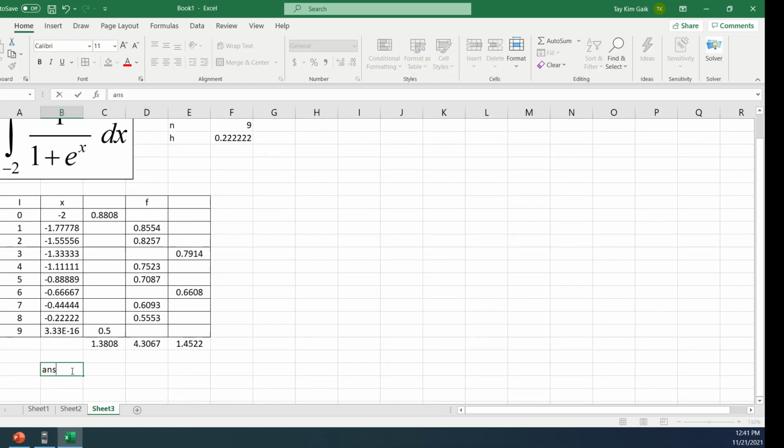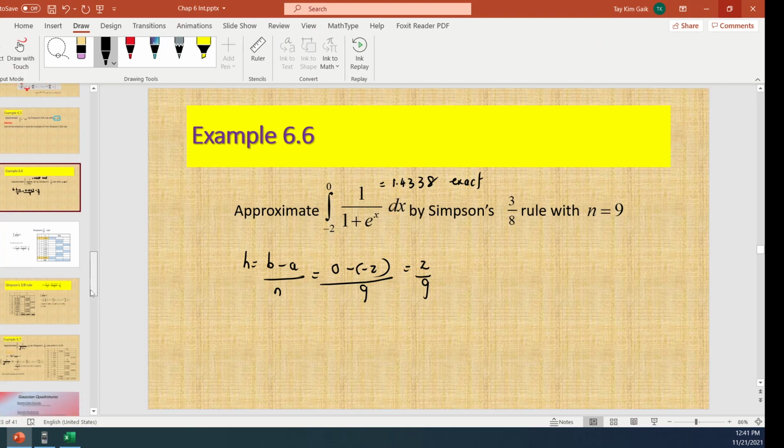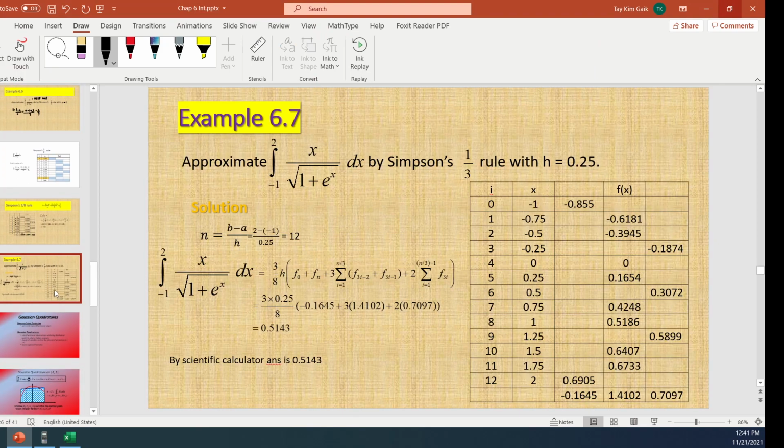Then the answer is actually 3/8 times h times bracket sum 1 times, and then the intermediate columns 3 times for Simpson's 3/8 rule. The last column of the sum is 2 times. So if rounded to 4 decimal places, 4338. Okay, compare with here.